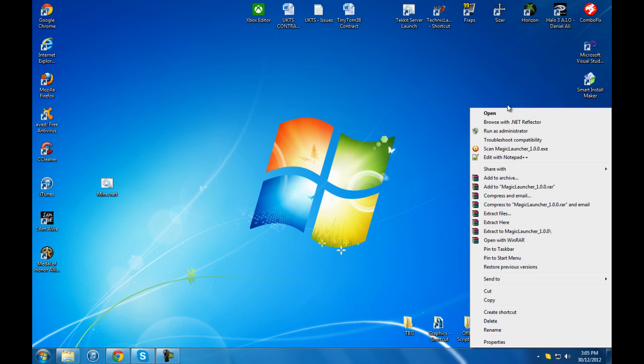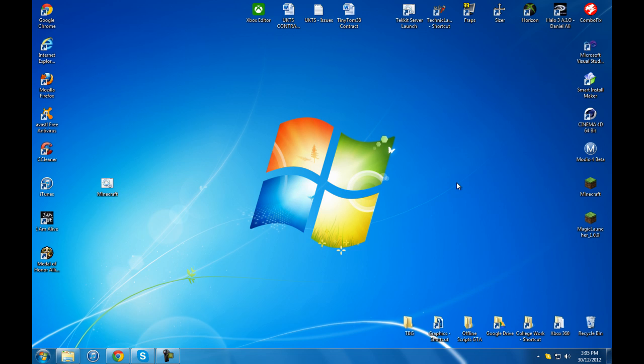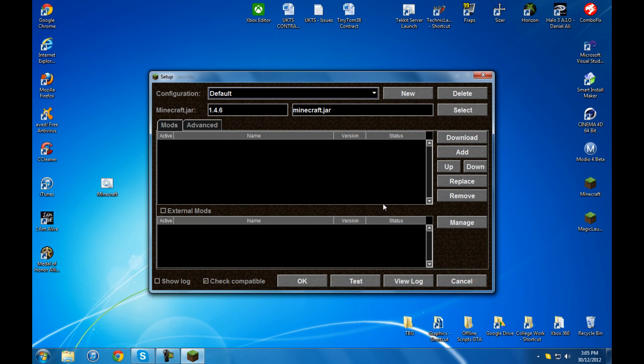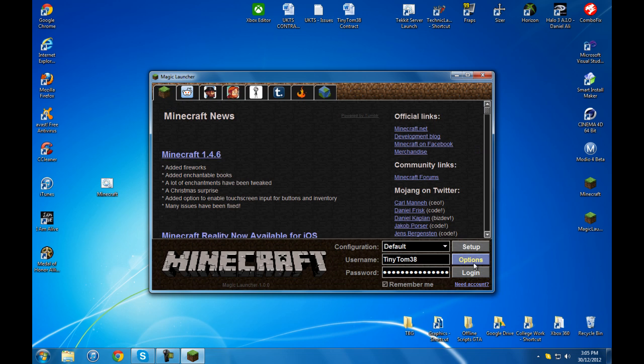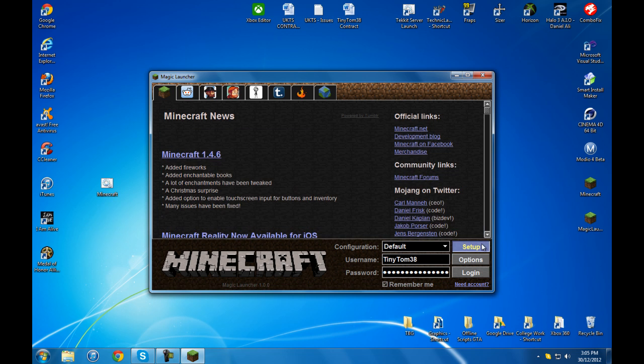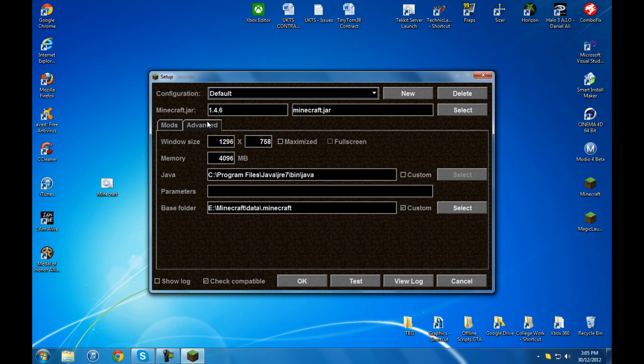Run your Magic Launcher. You don't have to run it as admin, but just do it anyway. Wait for this to open. Close this. Why is it not open? Oh, there we go. On Magic Launcher, you go and set up. You've got your options in here, and then the options that you want are in options. Where's the RAM gone now? One sec. Oh yeah, go in setup, go on advanced, and what you want to do is put the settings in here.